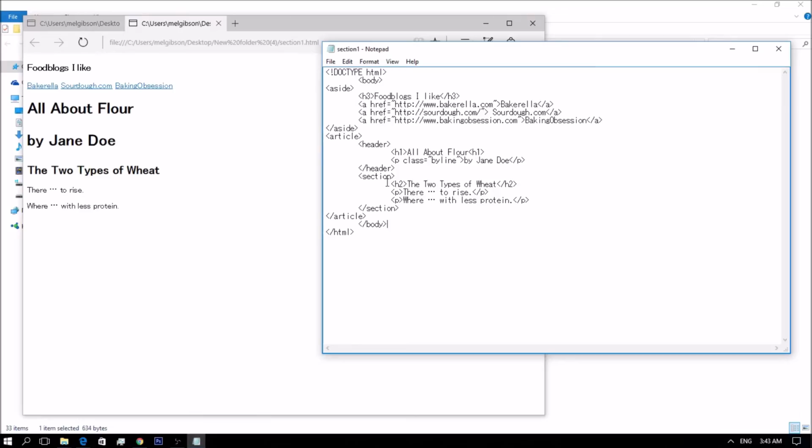So when you're using the aside element outside the article, the content of the aside element must be relevant to your entire web page. The aside element is a block level element. So next we have the address element.